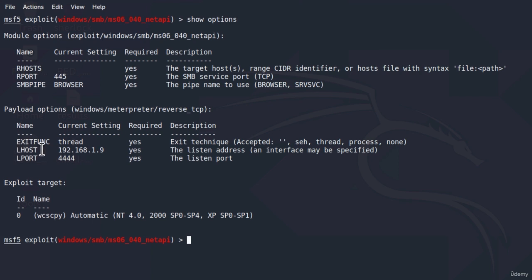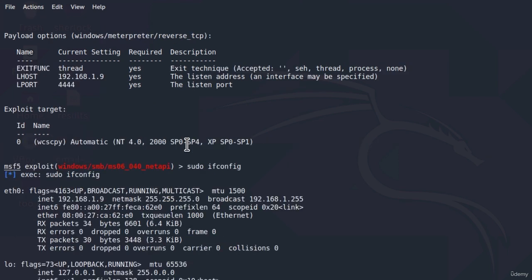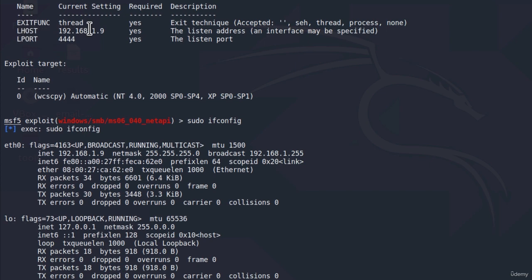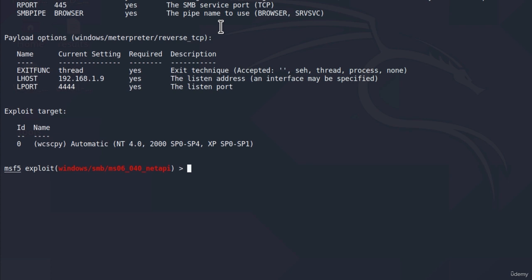The LHOST is our own IP address, the IP address of the Kali Linux machine, or as it says right here, the listening address. We specify our IP address here, so you just need to type sudo ifconfig, and we can see 192.168.1.9. Usually the Metasploit framework will set it by default. Let me clear the screen and run show options once again. And the LPORT is the listening port, or the Kali Linux port that we want to listen on for the incoming connections.